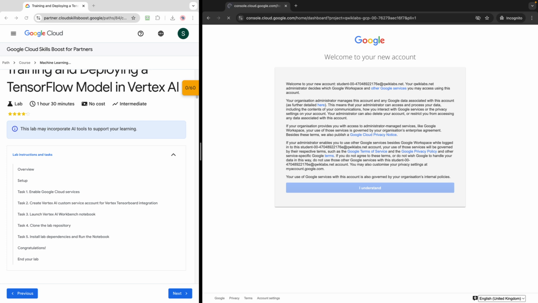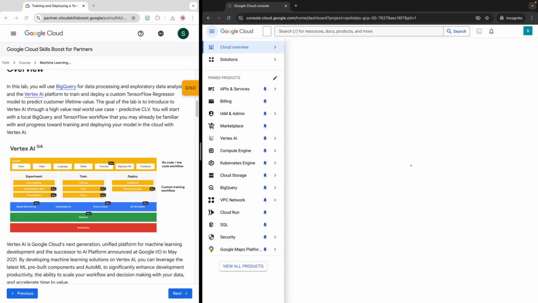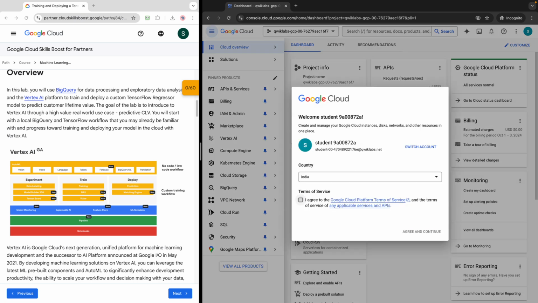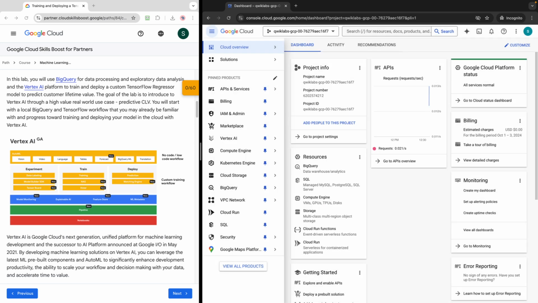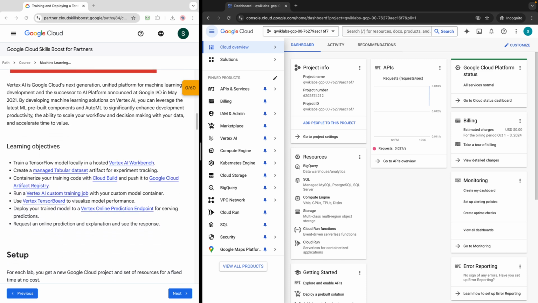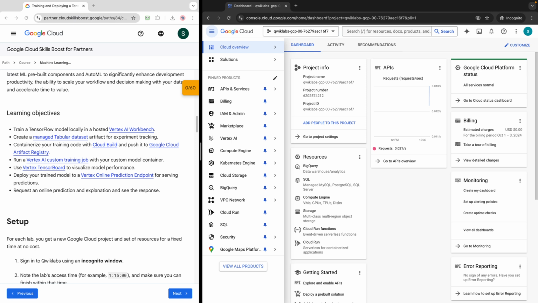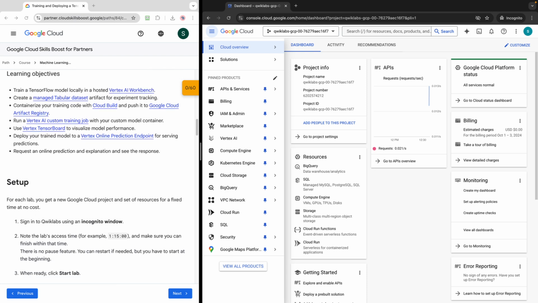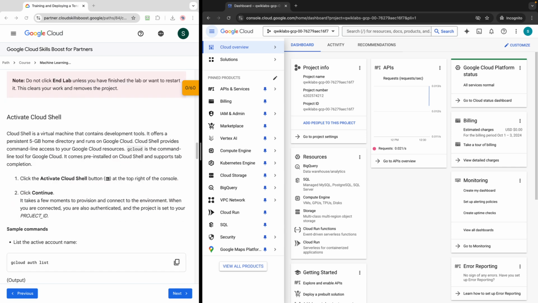So setup is done. At any point in time, you can pause the video and go through the content they have provided, so that you can learn from there. So the objectives, TensorFlow model locally. Okay, let's move on. You can pause the video and go through this.